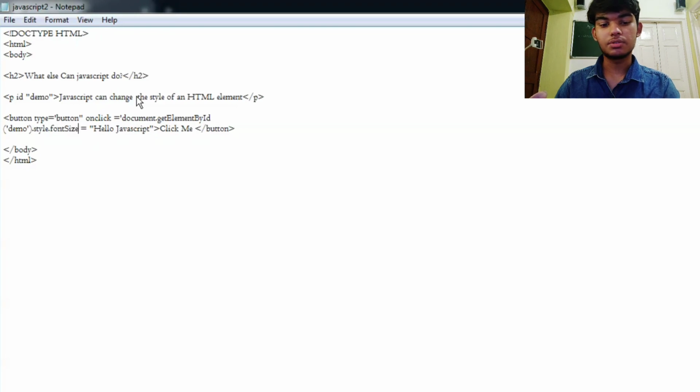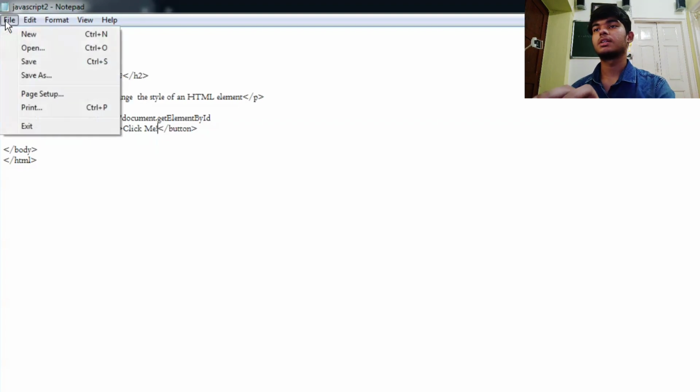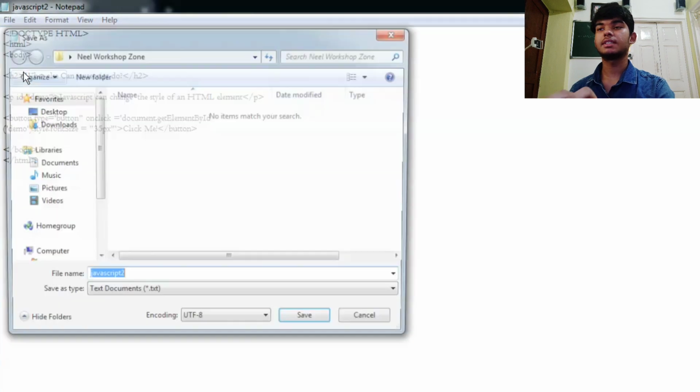is equals to 35 pixels. I guess we can change it to 35 pixels, and let's see, 35 pixels, and Click me exclamation mark. We'll add an exclamation mark and /button. So let us save this again. Save as.